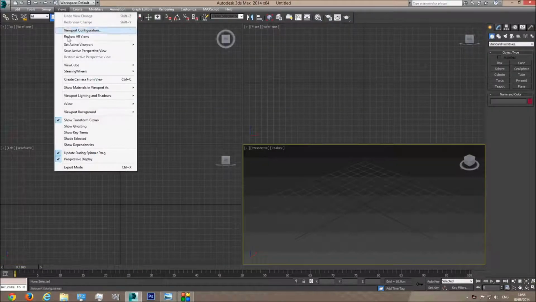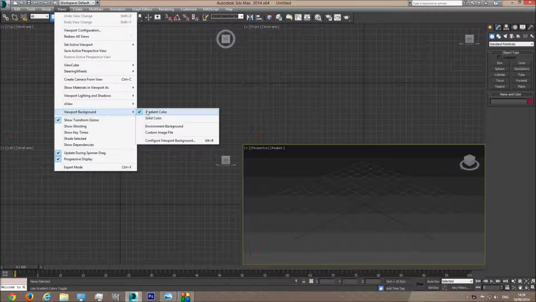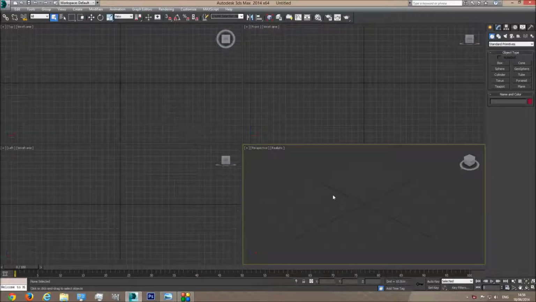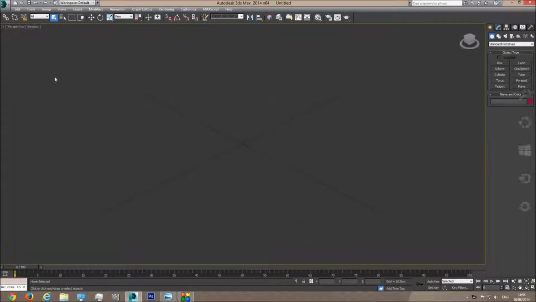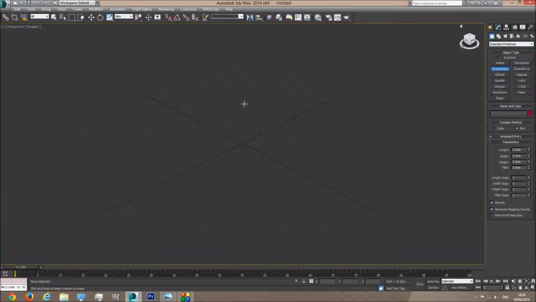I'm going to go to View, Viewport, and change this to solid so that the YouTube video won't have lines. You don't have to do this step. Alright, next thing, I'm going to create my mattress. For the mattress I'm going to use extended primitive chamfer box.